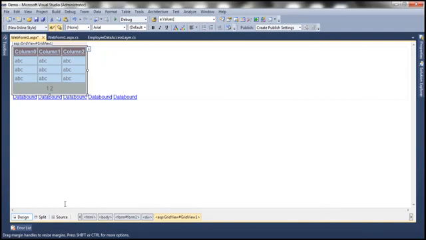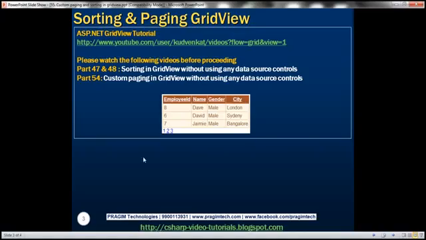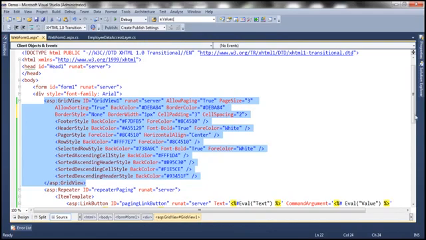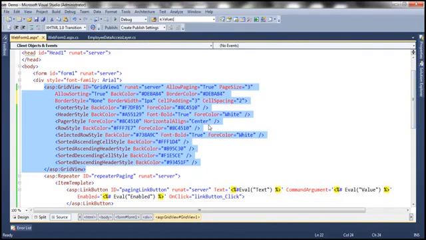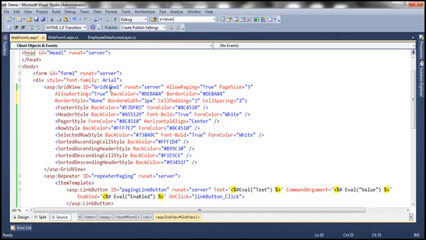Another thing that I want to do is, again, as I told you, please watch parts 47 and 48. We discussed implementing custom sorting in a grid view control without using any data source controls. And in those videos, we discussed using custom attributes. So let's go ahead and use two custom attributes on this grid view control, basically custom sort field and custom sort direction attributes, which are going to be used to determine by which column we want to actually sort the data and in which direction.